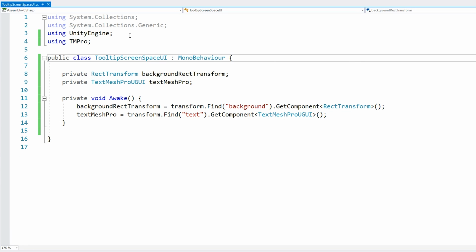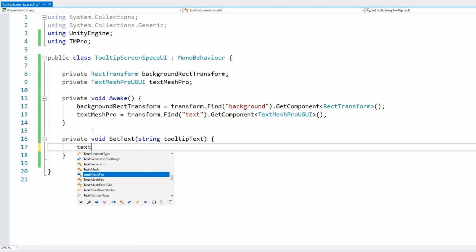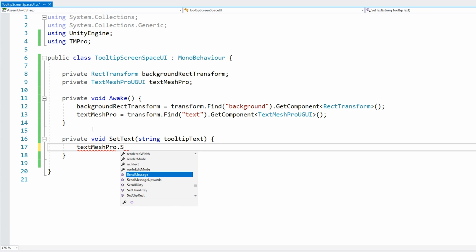All right, there it is. So here we have both of our references. Now let's make a function to set our text. And here all we do is go into the TextMeshPro in order to set the text of our tooltip text. Okay, so just like this, we should be setting the text field.